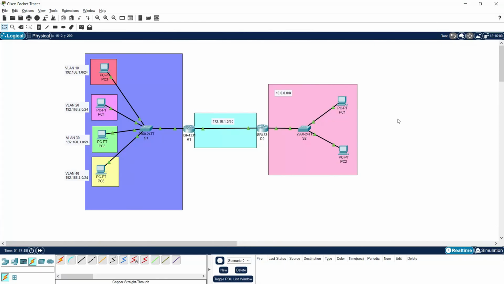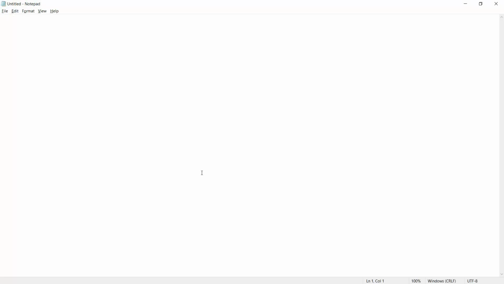Next, we are going to configure the summary static route on this router R2. So we must find the summary route for these 4 networks: 192.168.1.0, 2.0, 3.0, and 4.0. Now we will find this summary route. For that, we need to identify common prefixes. We should identify the longest common prefix, that is, the most significant bits shared by all the subnets.